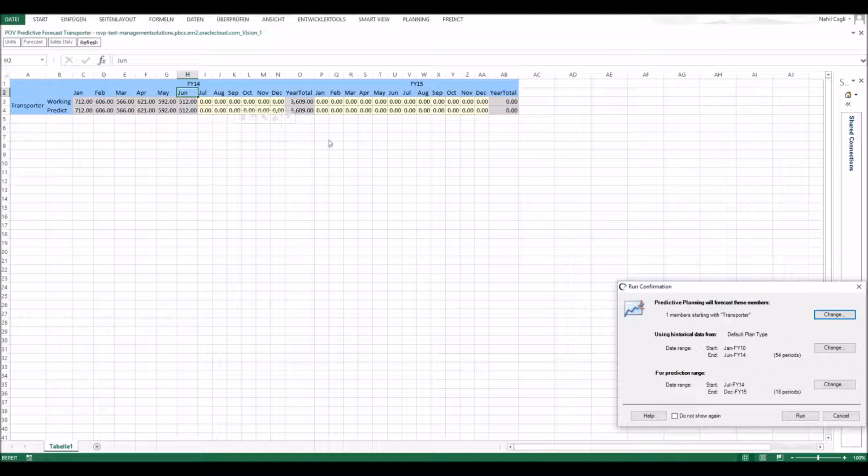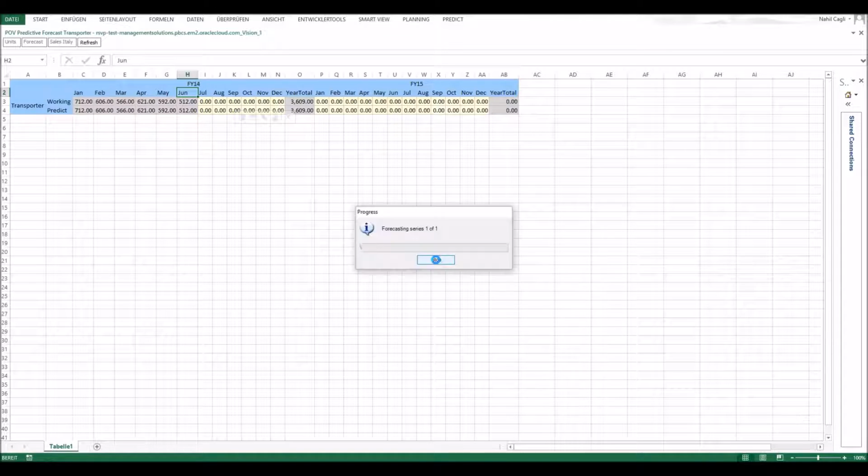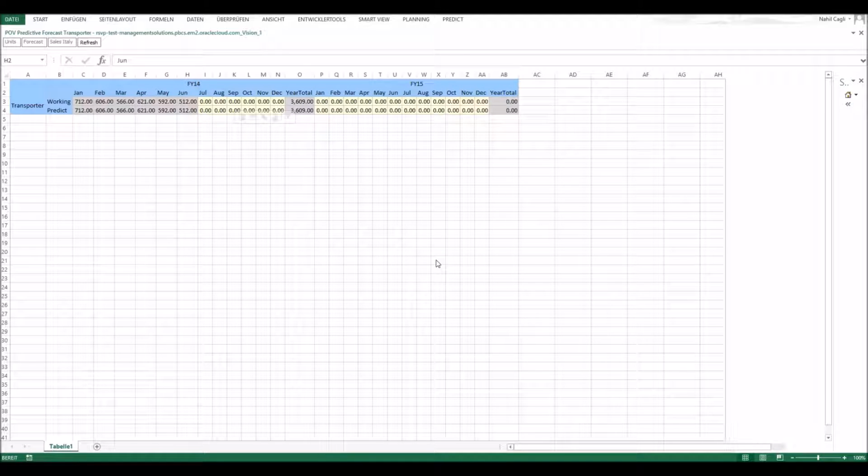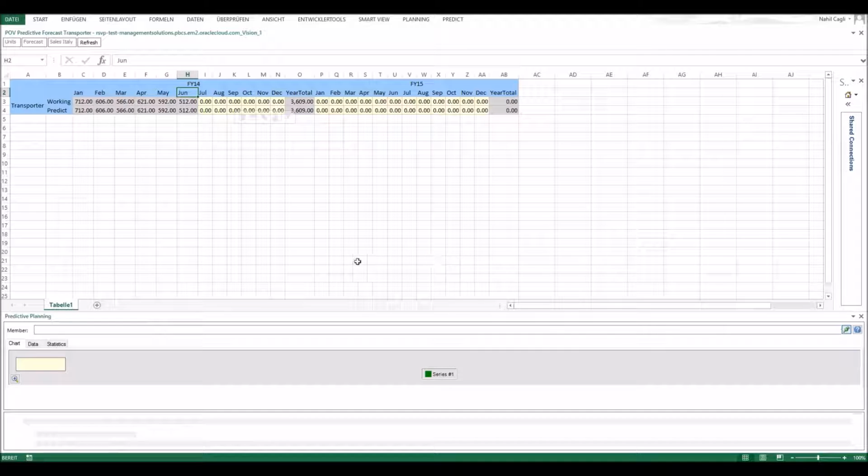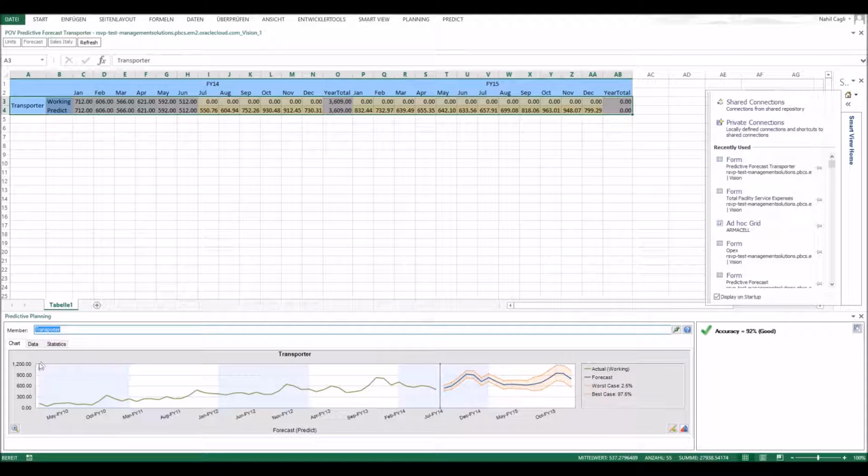It scans the form and I can choose the data range. So we have 4.5 years of data, 54 periods. And I can set up the range for prediction. In my case it's July financial year 14 till December financial year 15, the next 18 periods. So I click on run and it's doing the forecast very quickly, and here above opens just a graphical image showing the rise of it, quite a trend chart.